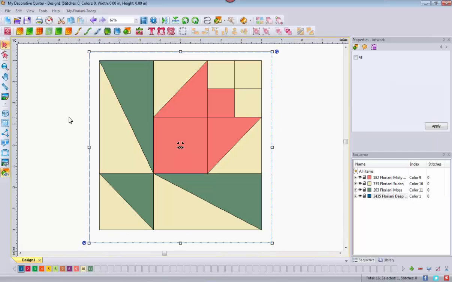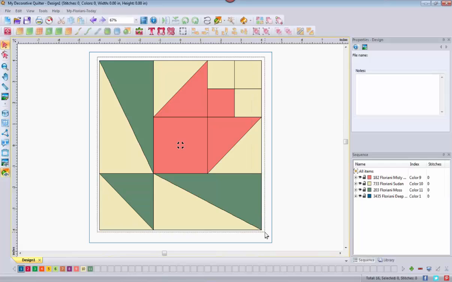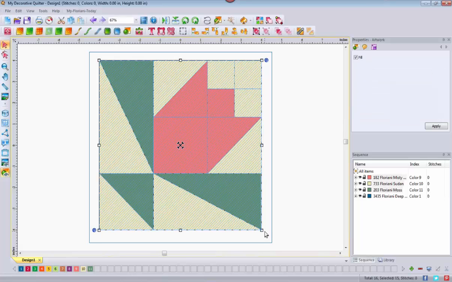What we're going to do now is make sure that this block is centered. And I left out a step. This will be in your instructions. But what I'm going to do now is select everything except this outside block. And I'm going to click over here so I don't click it. I'm going to draw a box around the inside so that everything is selected. And I need to group this.